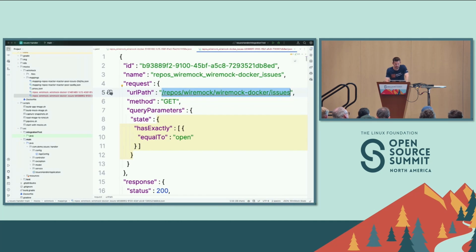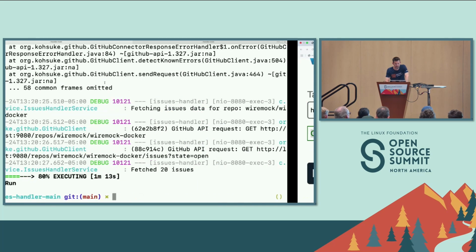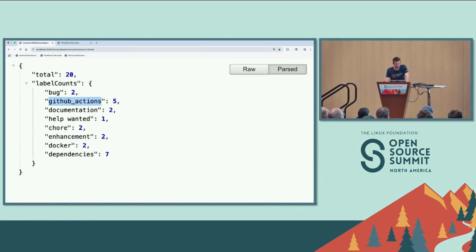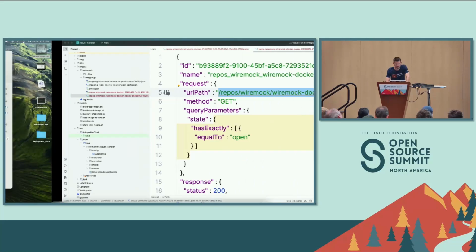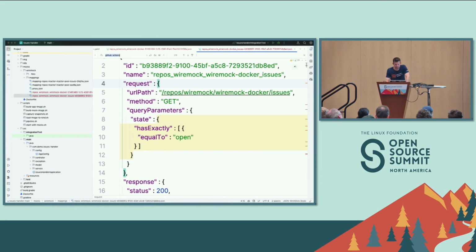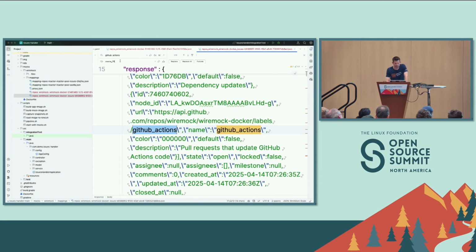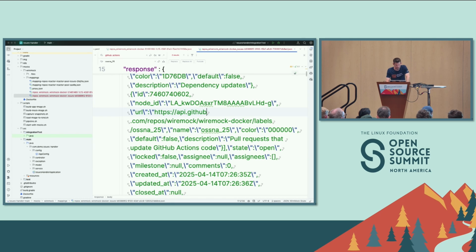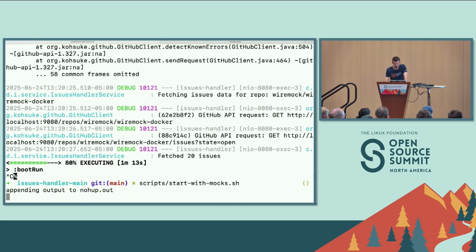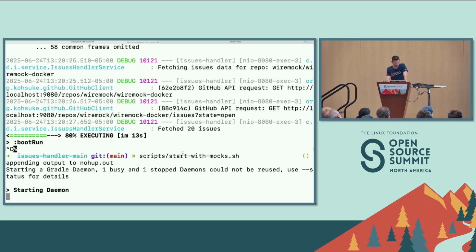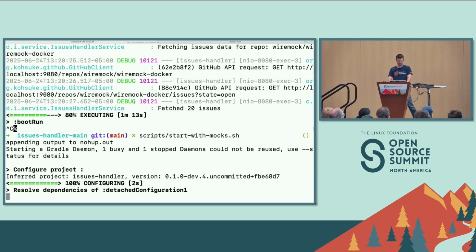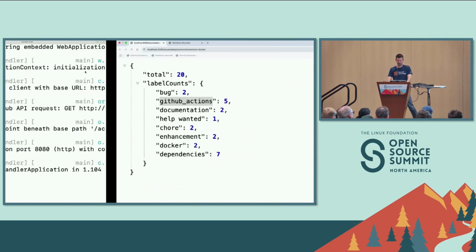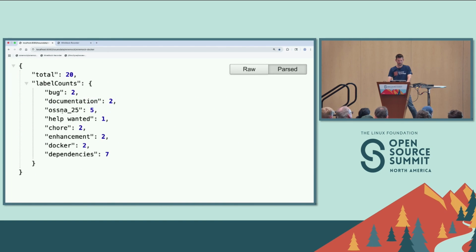So I'm going to show you how I can modify these. I'm going to change the labels of GitHub Actions. I'm going to modify those. Let's say we'll change this to OSS NA25. So now if I start this back up, and then I do a refresh here, we can see now it's updated those issues. Now it's pulling from my mock server.